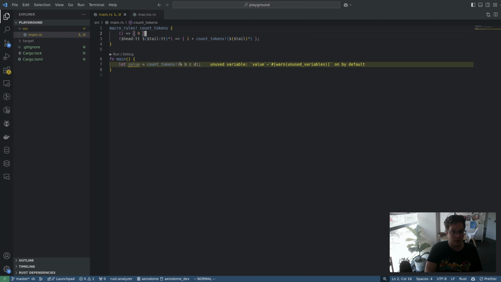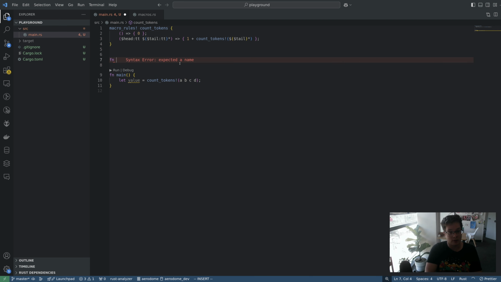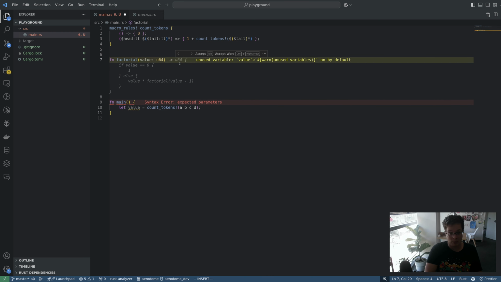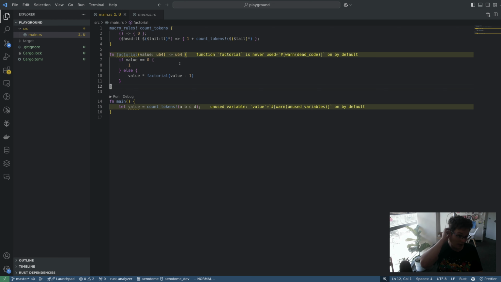So let's compare it to a normal recursive Rust function and see how it's different. Let's do something like factorial of a value u64. This is actually my favorite example, I'm using factorials all the time. This is a very standard implementation of a factorial. There are actually two huge differences between that and the macro thing. First would be the evaluation strategy.